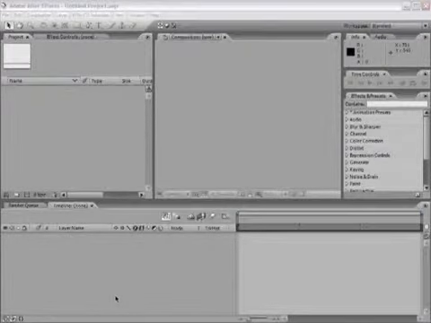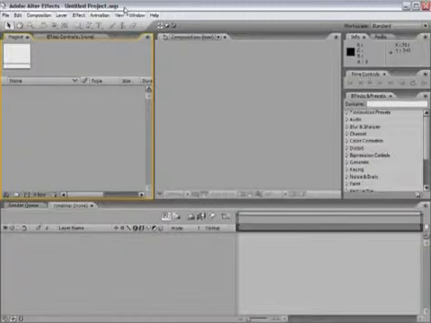Hello and welcome to the car project tutorial where we work with multiple render layers from 3D files. In this project I'm just going to show you how to use the blending modes for advanced compositing from exported 3D file render layers.